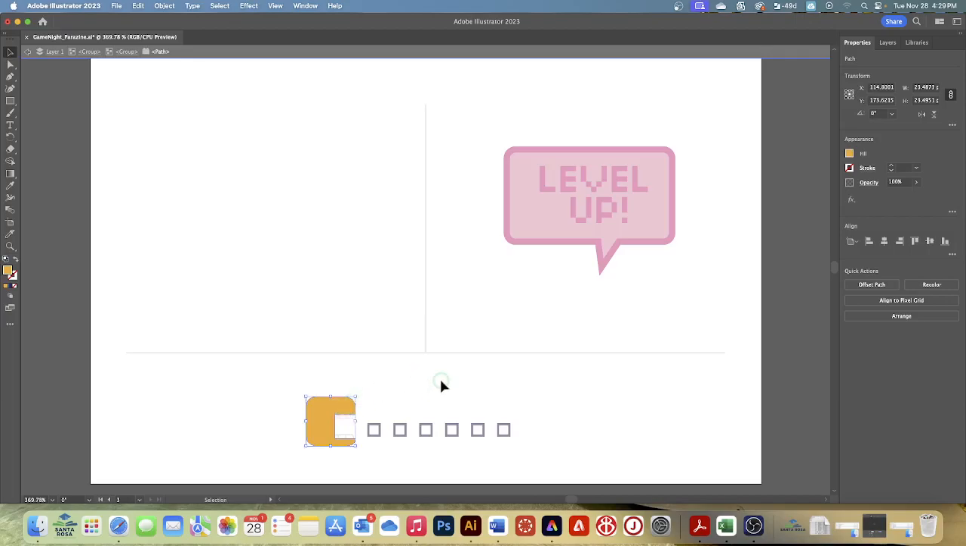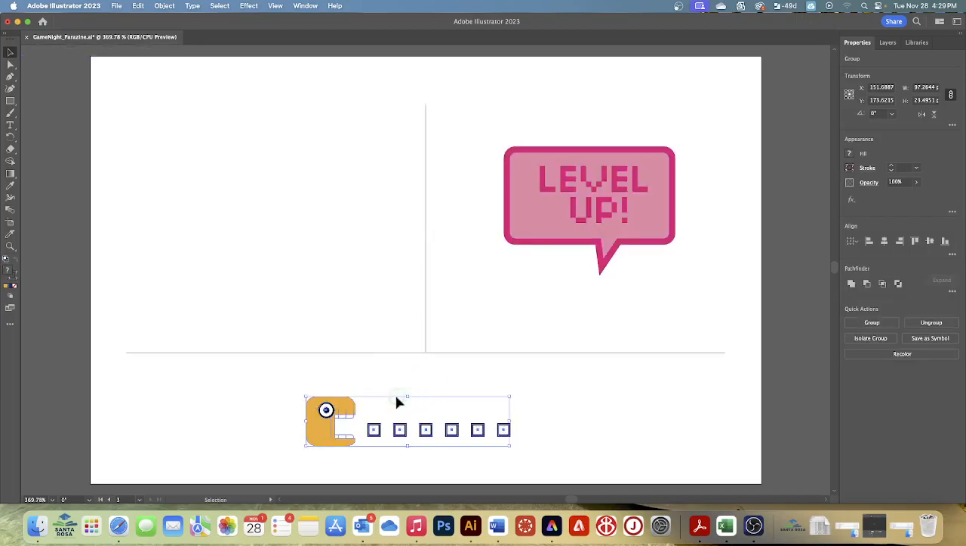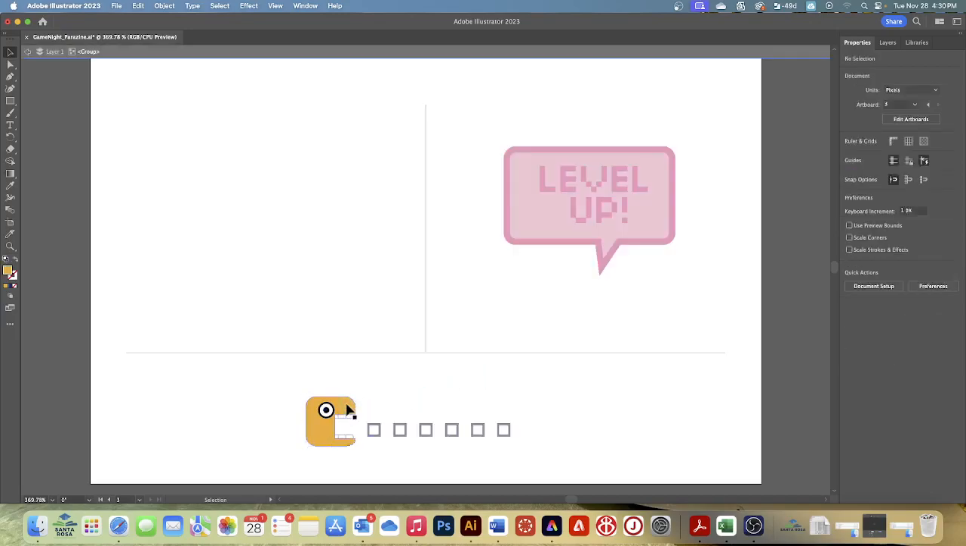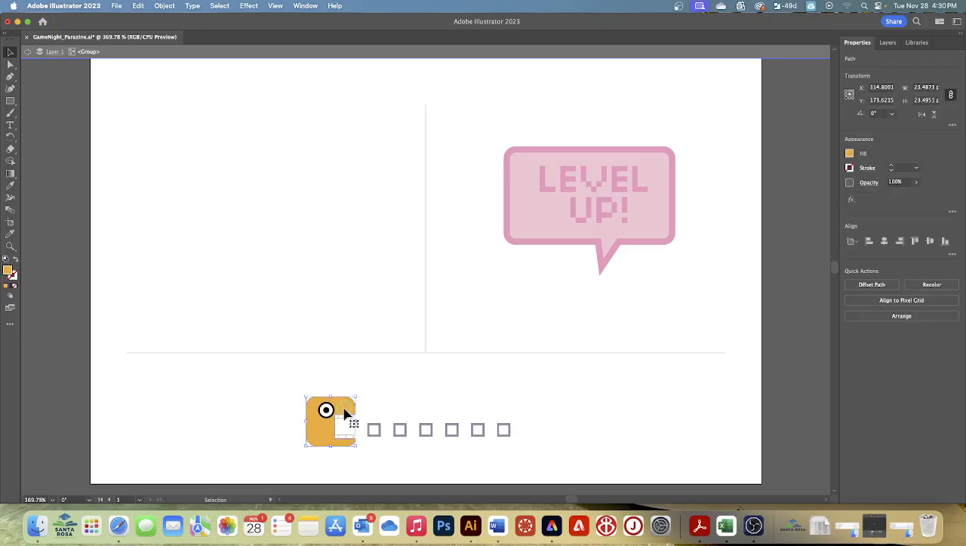Hang on, man. Let me get out of this. Double click the orange character. We're now in isolation mode. Click to select the orange character. So you click and you notice it's still grouped. Double click the orange character to edit the content in that group. Click the orange shape to select it if necessary. Click the fill color in the properties panel and select another color.